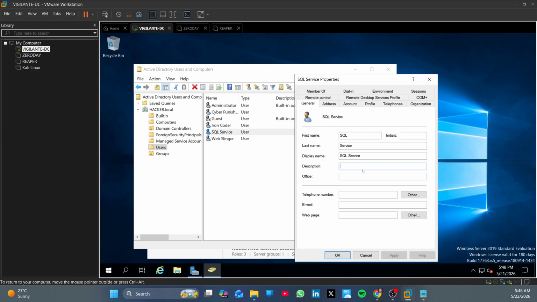Now you will see why this is bad later on, but a lot of domain administrators like to put the password of their service account in the description because they think that they are the only ones that can read it. Not true. We will see how we can read this later on, but for now we will just say password is MyPassword123 and pound.